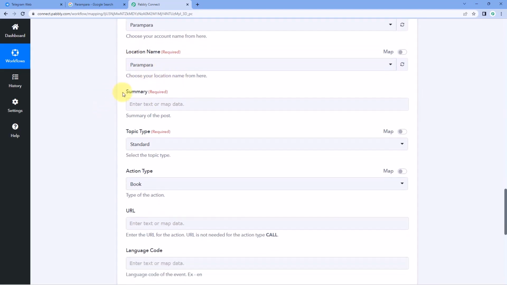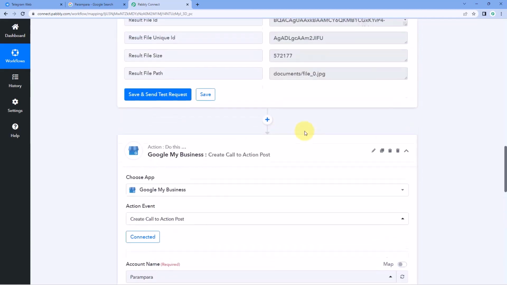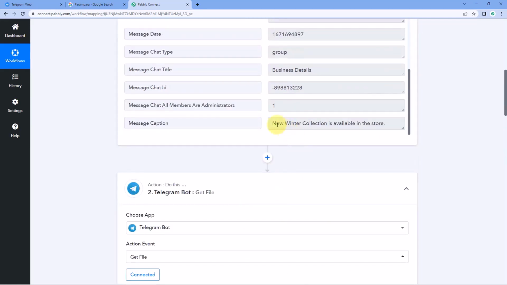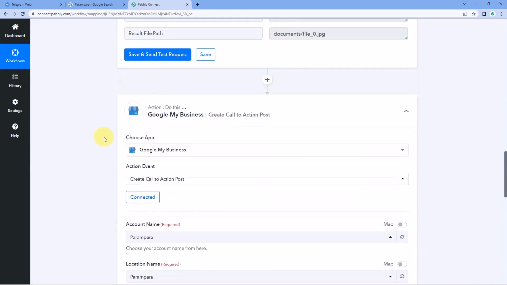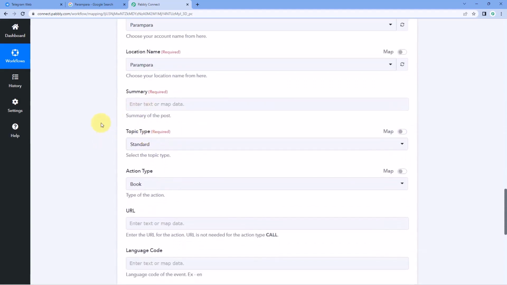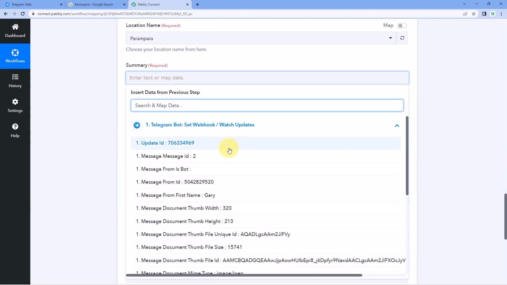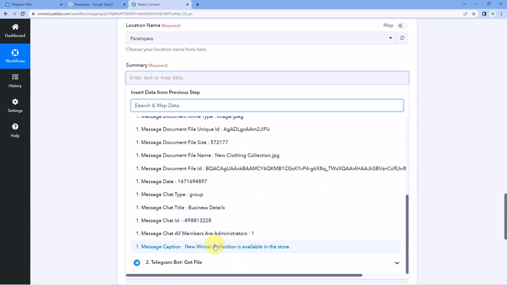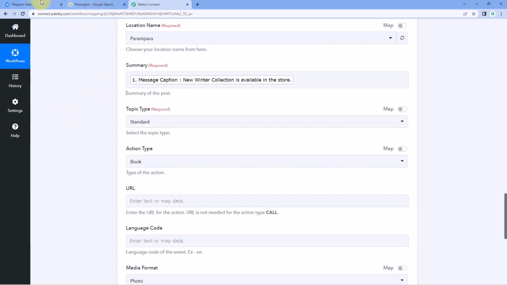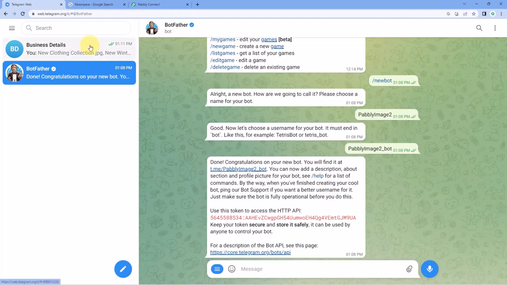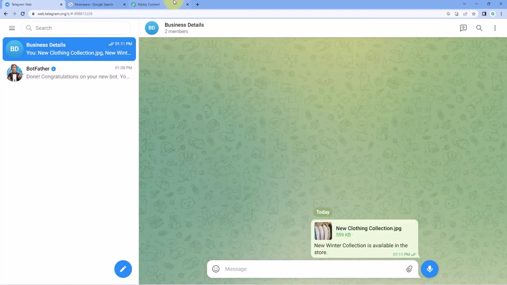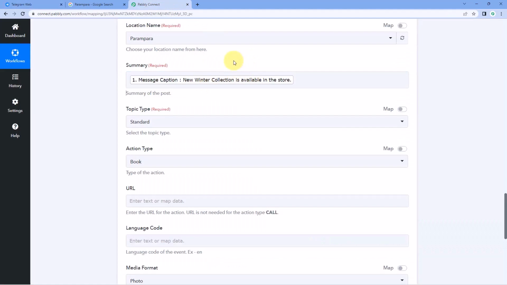Then it is asking us summary, that what will be the summary of the post, the caption of the post. So here, while receiving the response of the Telegram message, we have received the message caption which we have shared. And we want to map this same message caption over here in this field of summary. And as you all know, the process of mapping is very simple. Simply click on this field and in the drop-down from Telegram bot responses of set webhook, select the response of message caption and it will be mapped. So whatever message caption we are going to enter while sharing the post on our Telegram group, automatically that same caption will be entered in the summary of this post.